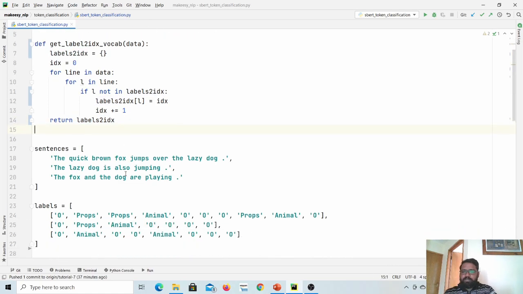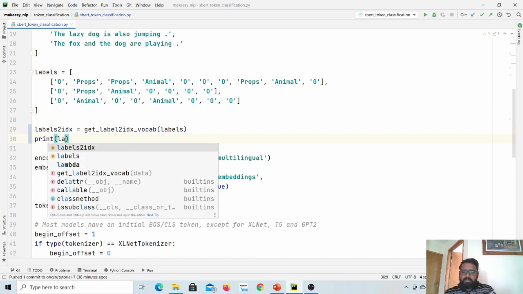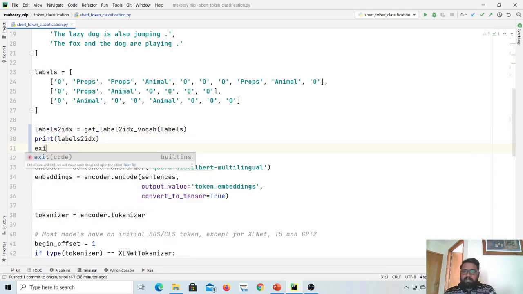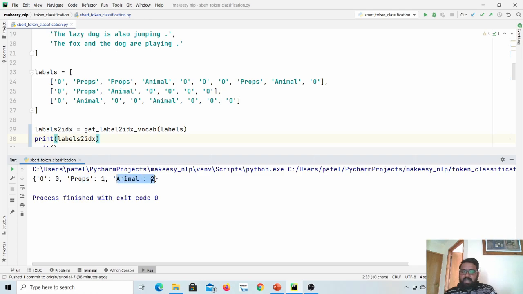Okay, so let us run it with the given labels. So let us say labels_to_idx is equal to get and simply pass labels. Okay, and let us print it. Print labels_to_idx and simply terminate the code. So let us run and see it. So you see, it has O corresponds to 0, properties corresponding ID is 1, and animal has the ID 2.